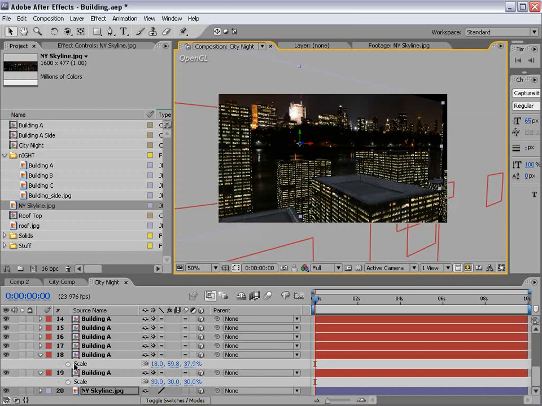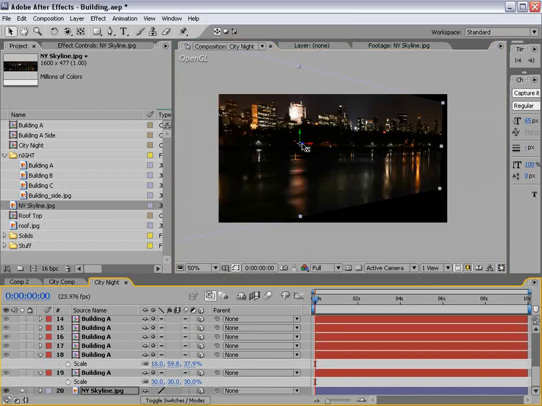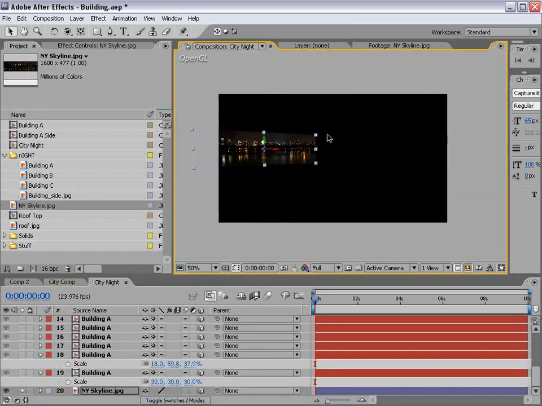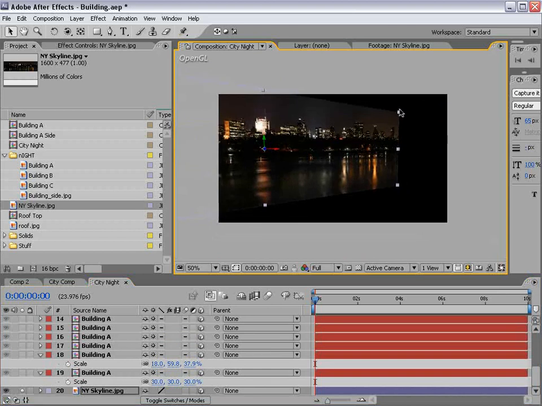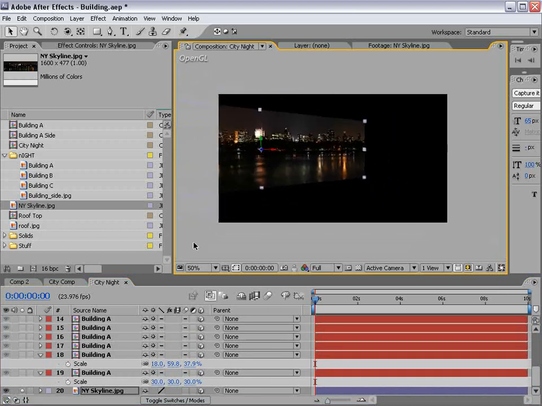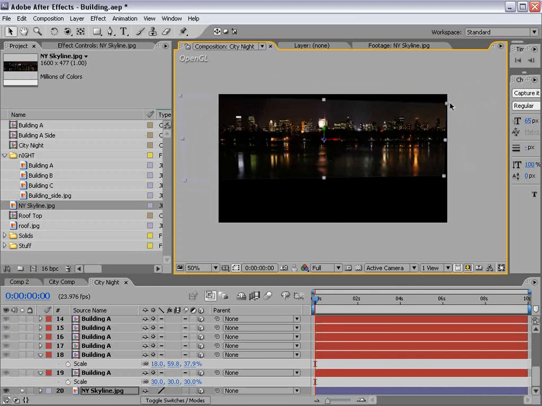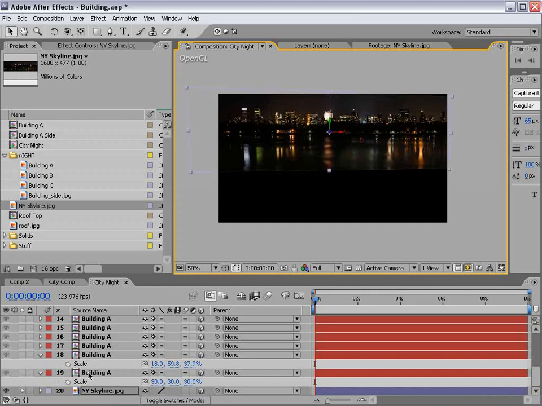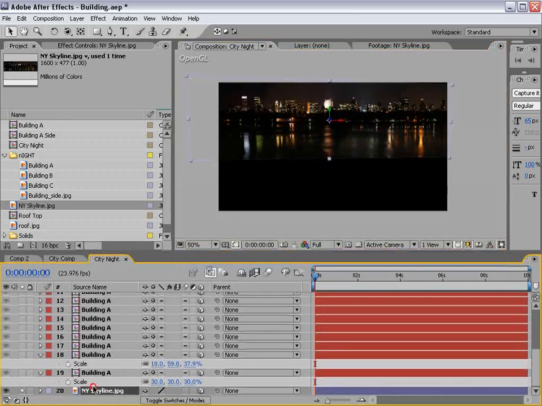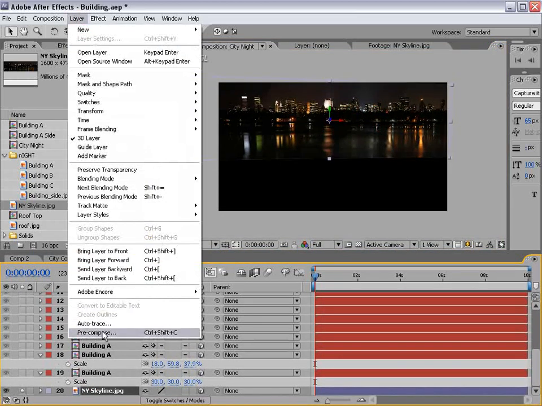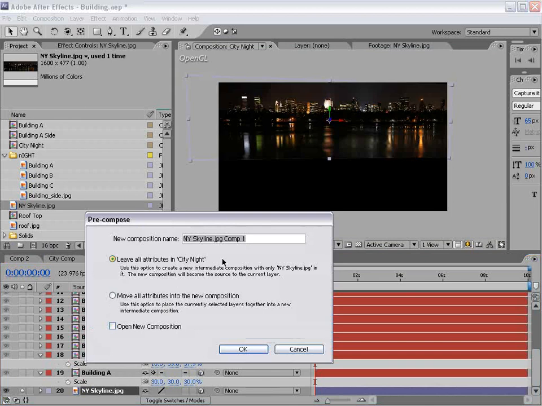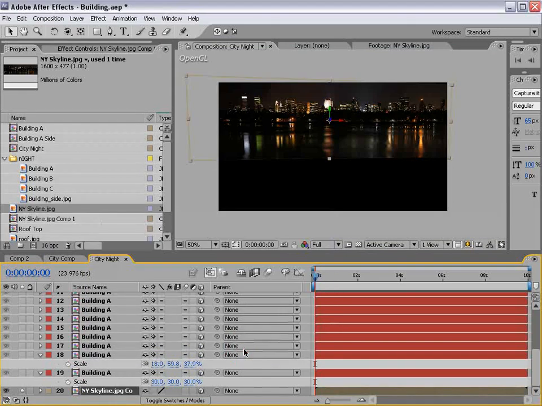And we actually want to solo this. We actually want to push it way into the background and then scale it. And we'll go ahead, turn it towards the camera here. And we can adjust it a little bit more in a second. But first, let's pre-compose it. So layer, pre-compose, leave all attributes, and choose OK.